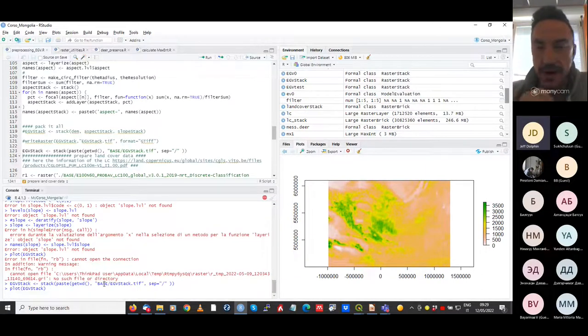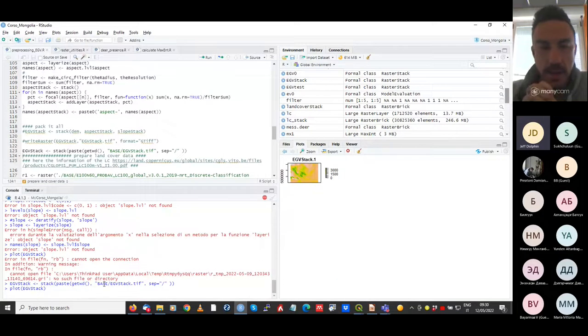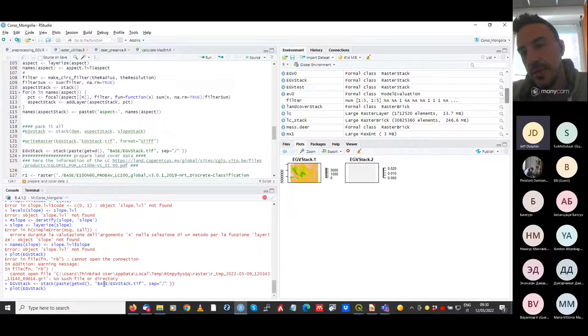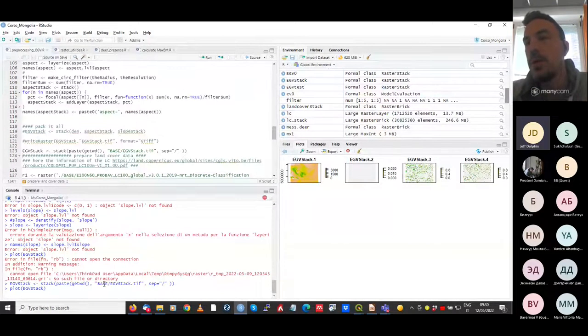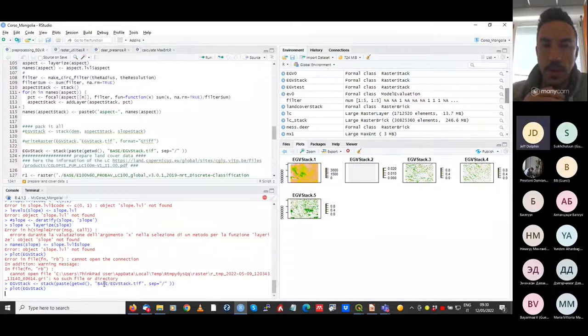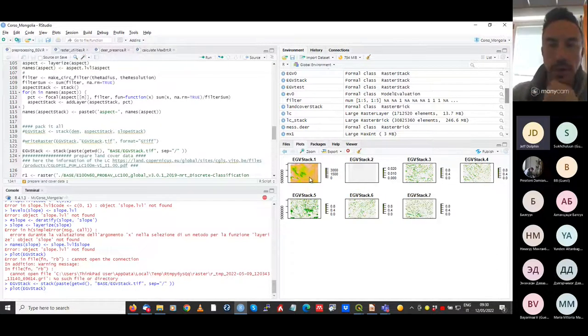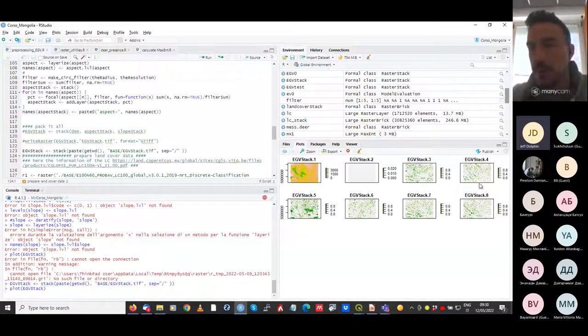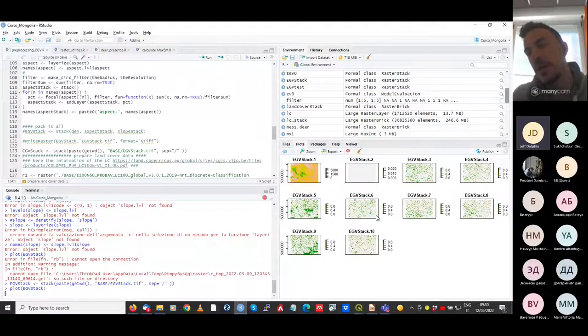As we have several ecogeographical variables, it takes a while. It's starting to plot, and as you can see here, I asked to plot an object, and it's drawing all the ecogeographical variables that we created. The first one, stack one, is the digital elevation model. Then we have the aspect part: north, northeast, and so on. Of course, from such small images you cannot maybe see all the differences, but believe me, they are different.